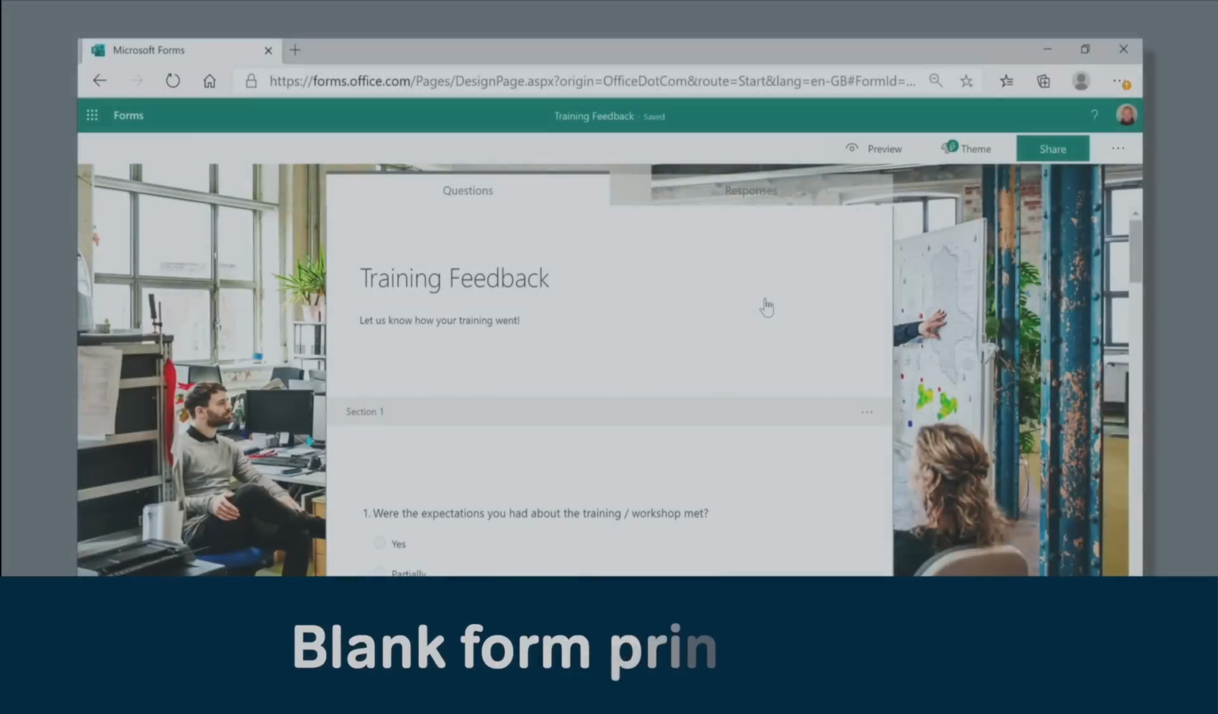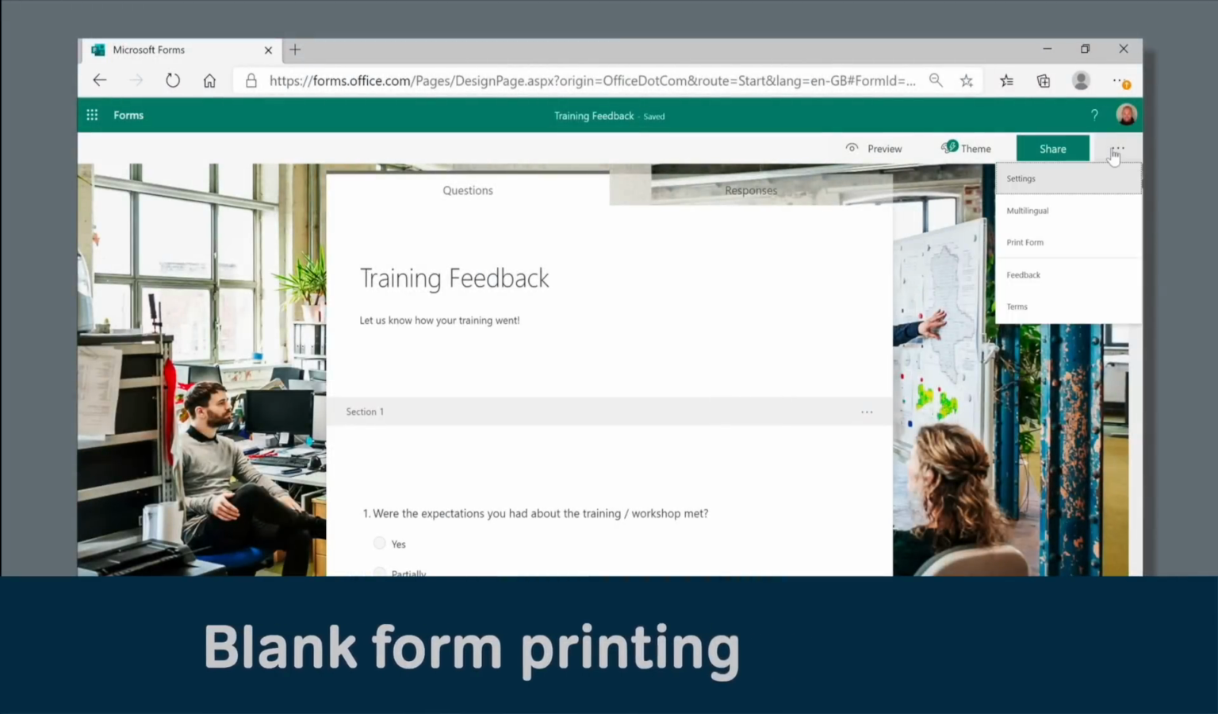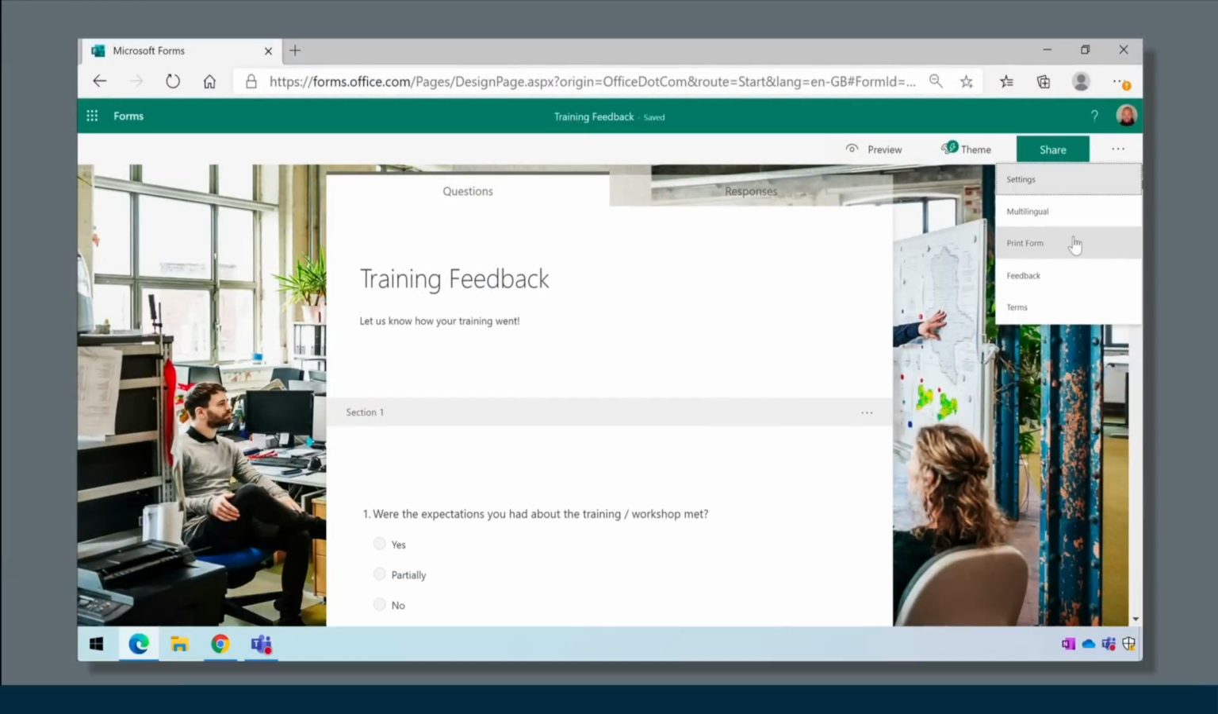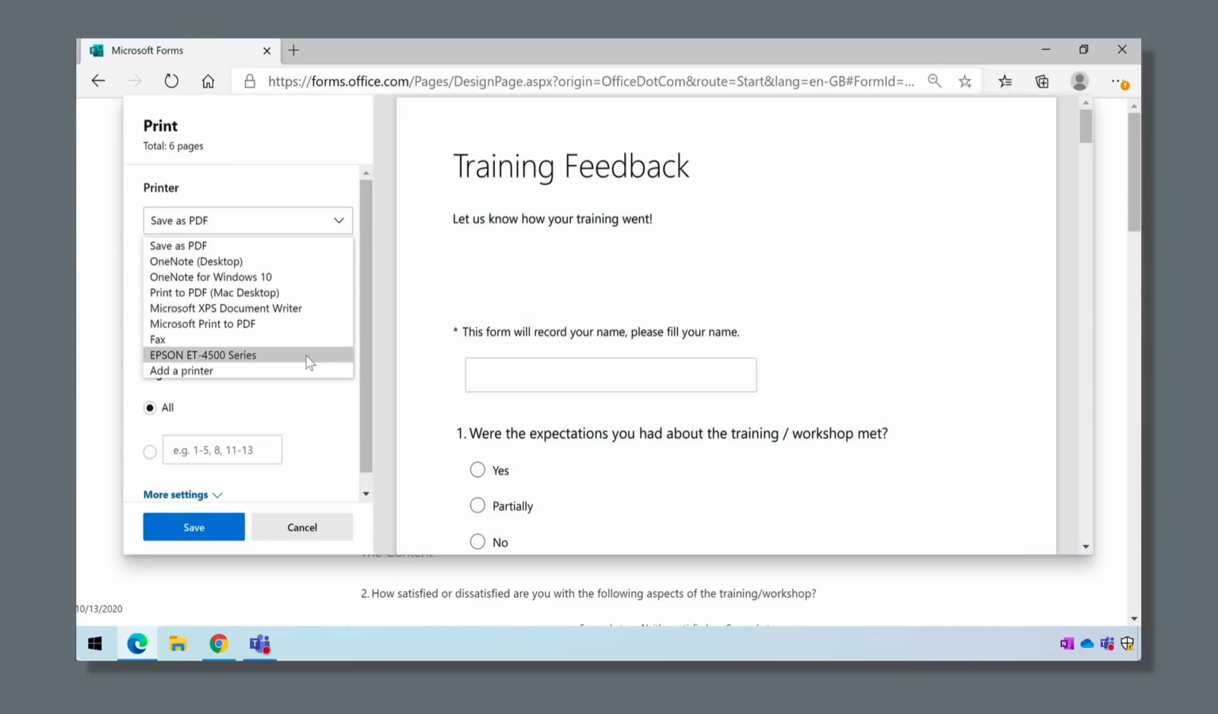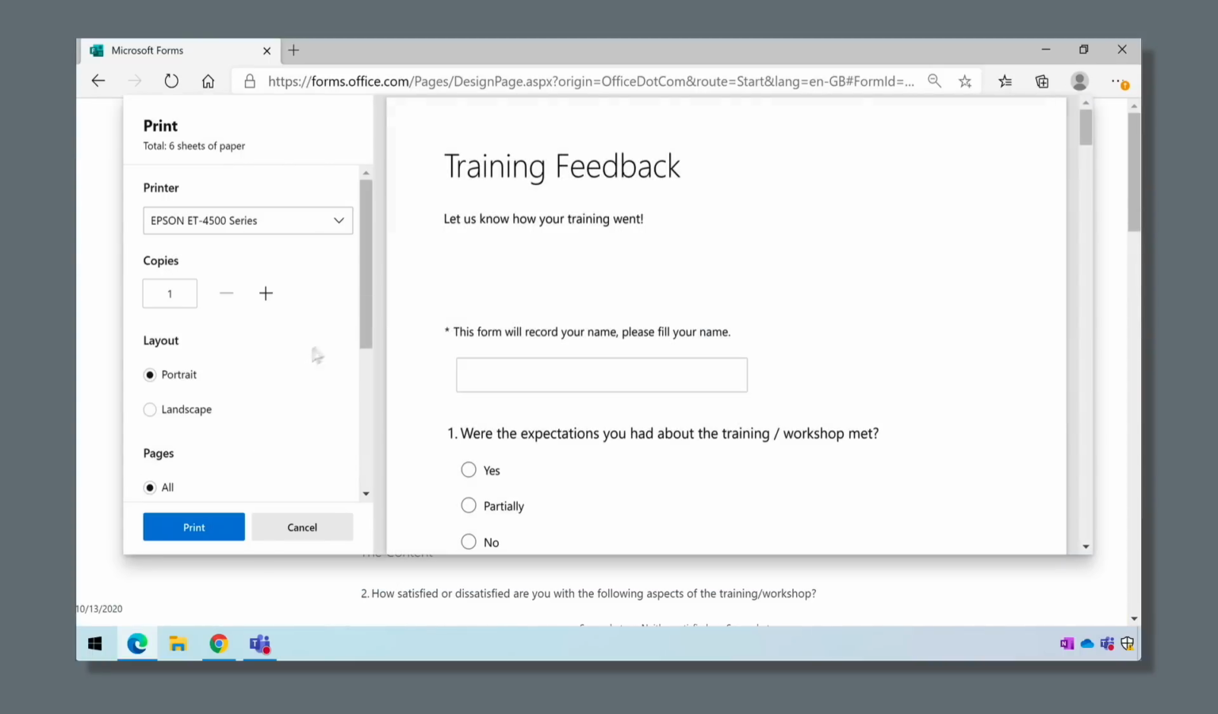Now you can print your forms. The form owner will be able to print a blank form to a printer or a PDF for anyone who can't complete the form online. This feature is available now.